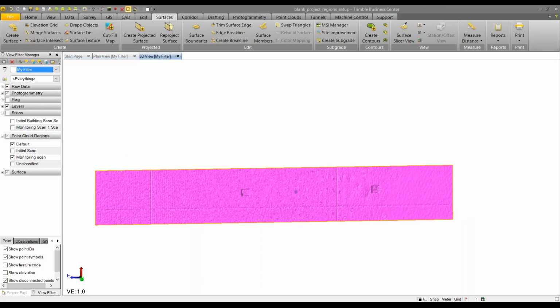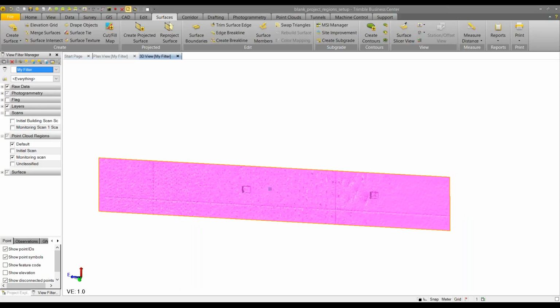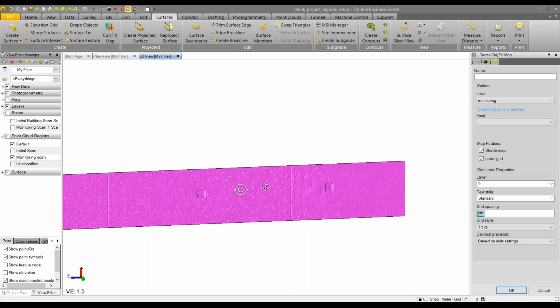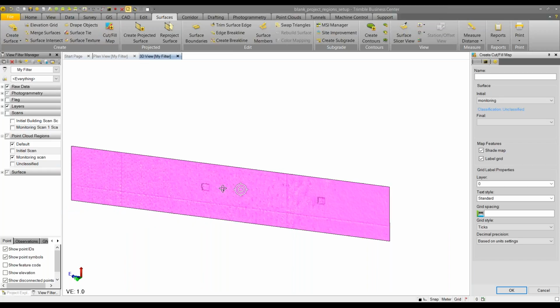So now that we have our second surface here, we can now compare the two. How we're going to do this is just with a traditional cut fill map. So if we look back up into the Surfaces tab and go to the Create subgroup, you'll see the Cut Fill Map command. The reason you might want to use it is if you wanted to show any movement between the two surfaces.